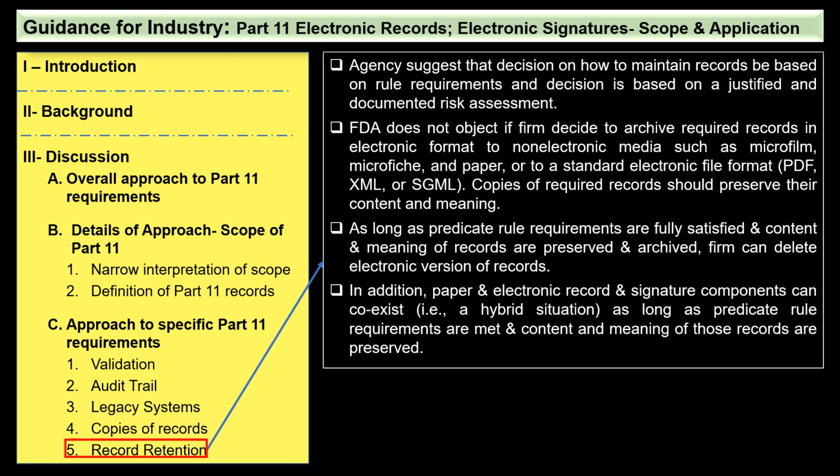In addition, paper and electronic record and signature components can coexist, that is in a hybrid situation, as long as predicate rule requirements are met and the content and meaning of those records are preserved.